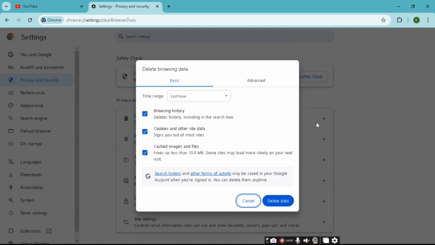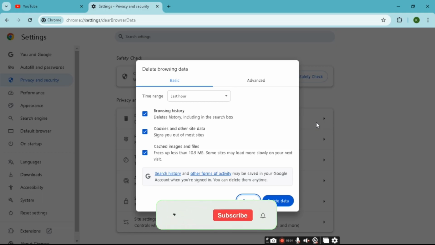So go and select browsing history, cookies, and other site data and cached images and files and site settings. They are the main ones there. Click on delete data, and then what you can do is go and close Chrome and restart it. Then come back to YouTube and go and see if the problem is now solved.